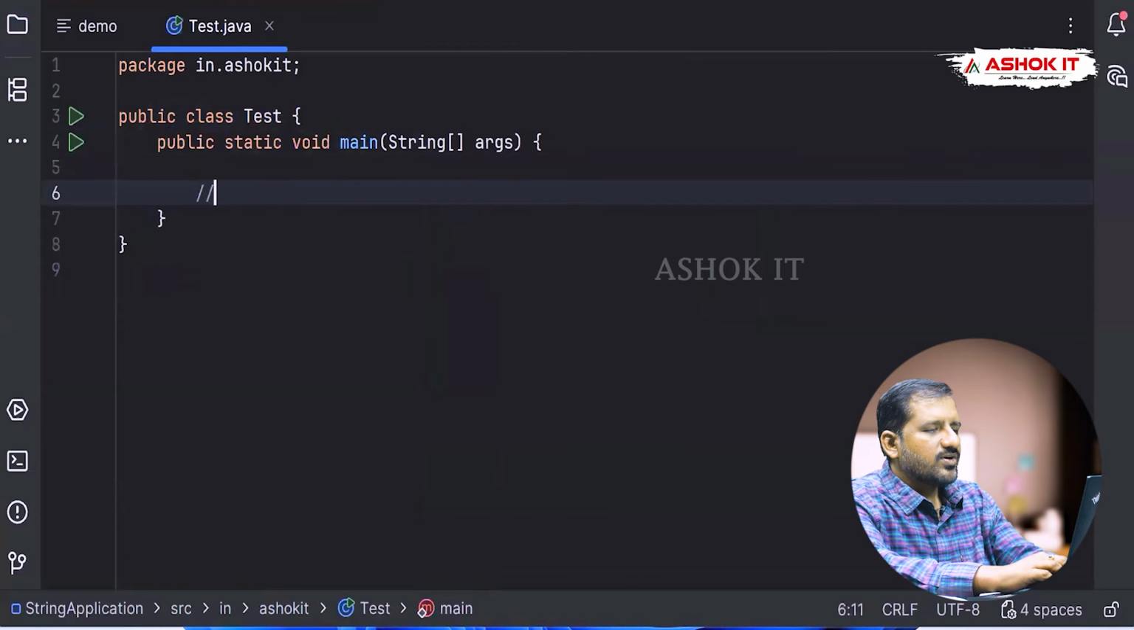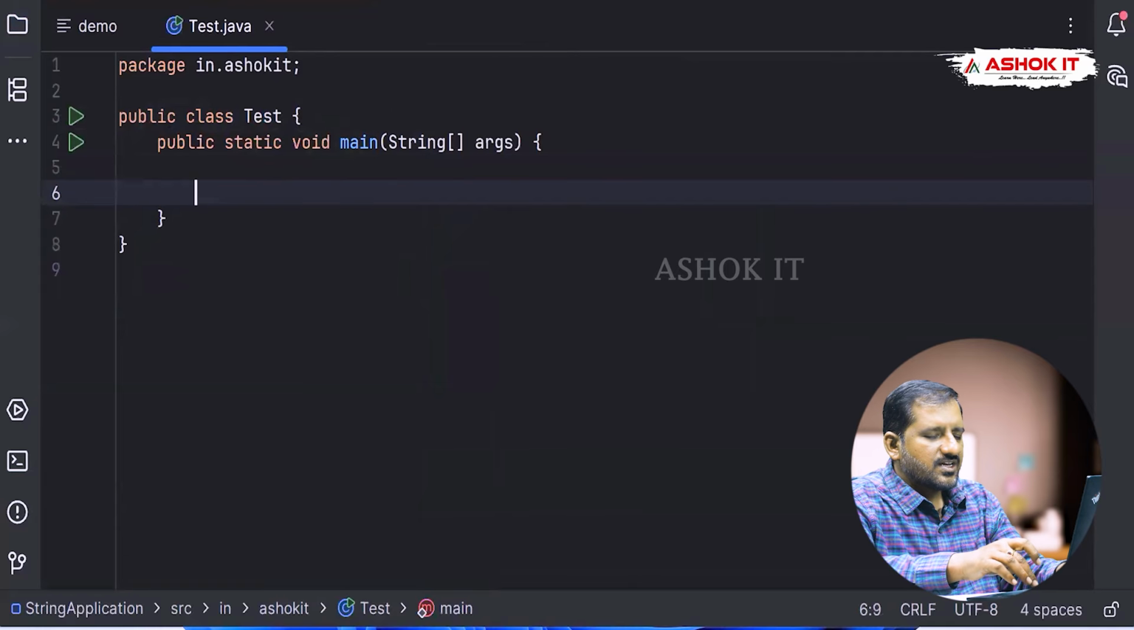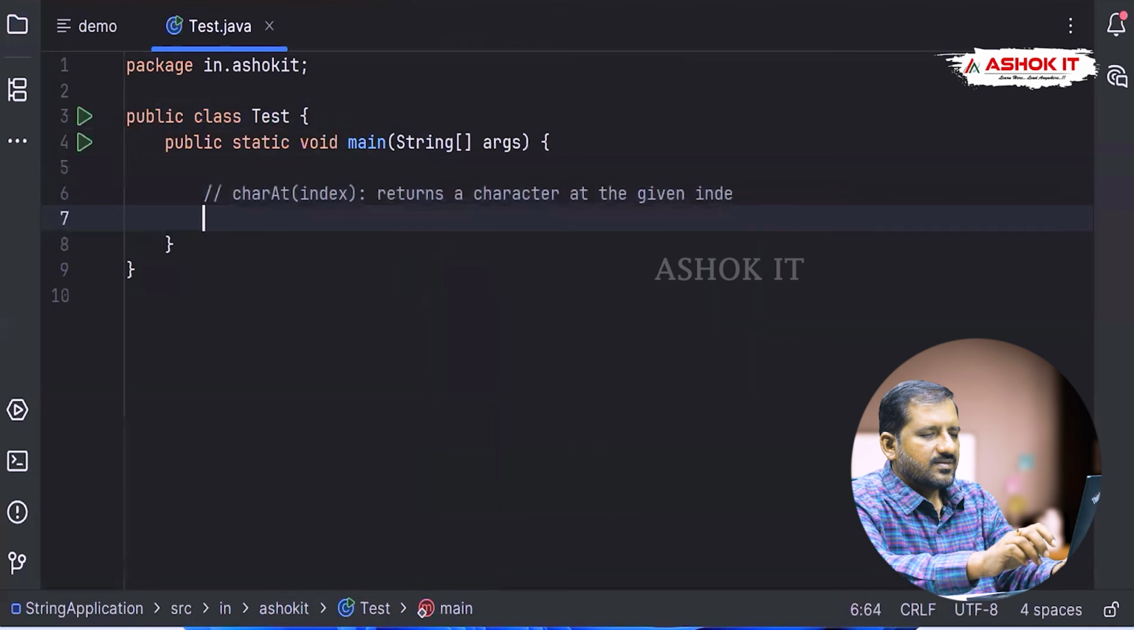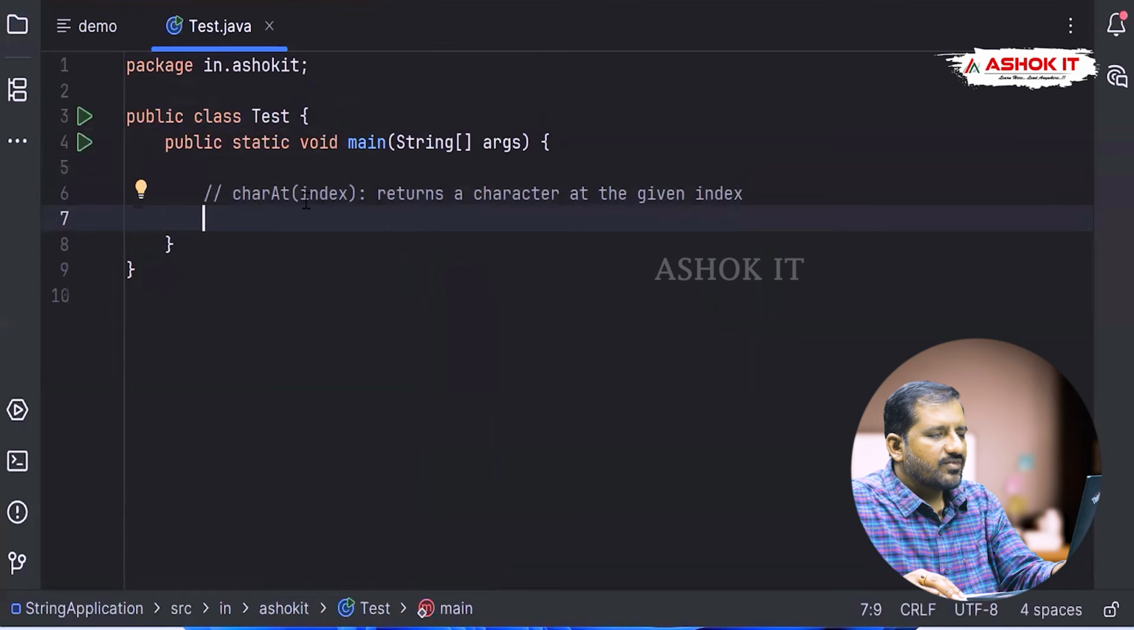Here, first we want to know how to use the charAt method. The charAt method returns a character at the given index. Whatever index you provide as a parameter, it should be from 0 to the index of the last character. If your index is less than 0 or more than the last character index, you are going to get a StringIndexOutOfBoundsException.